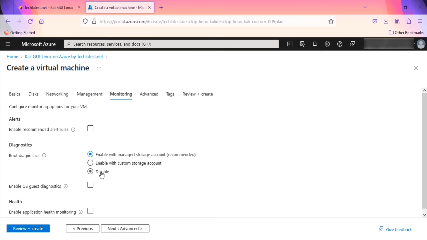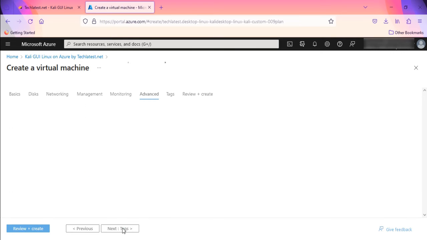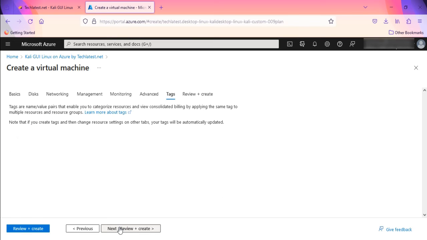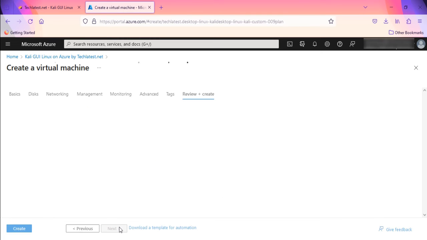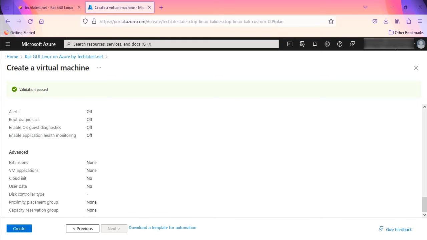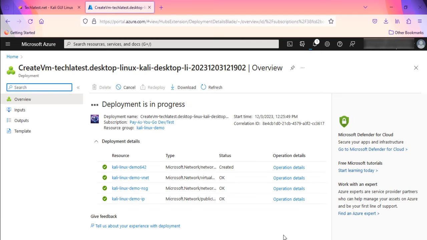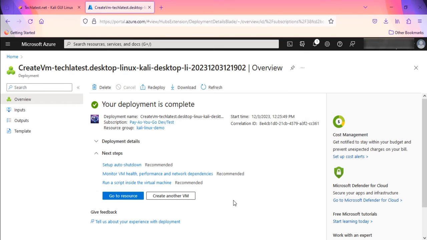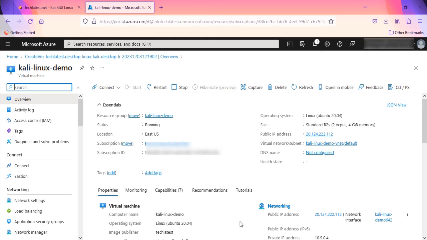Optionally go to the Management, Advanced, and Tags tabs for any advanced settings you want for the VM. Click on Review plus Create and then click on Create when you are done. Virtual machine will begin deploying. A summary page displays when the virtual machine is successfully created. Click on Go to Resource link to go to the resource page.